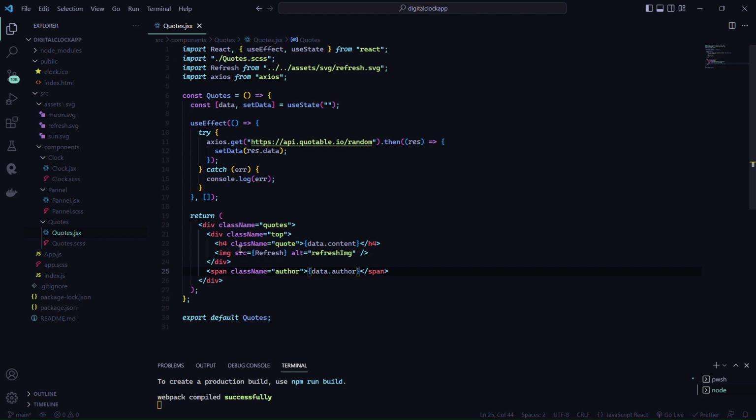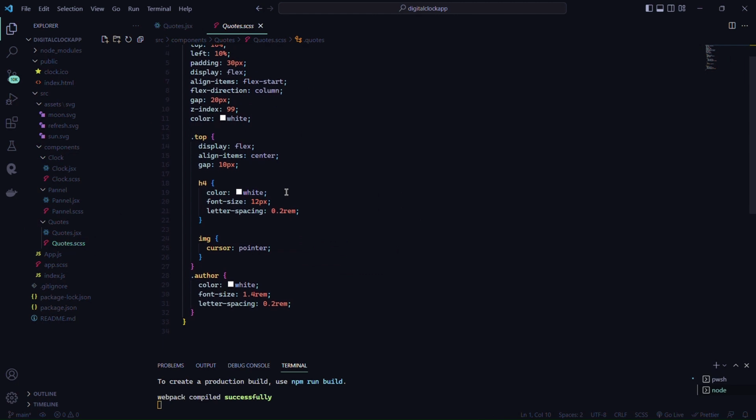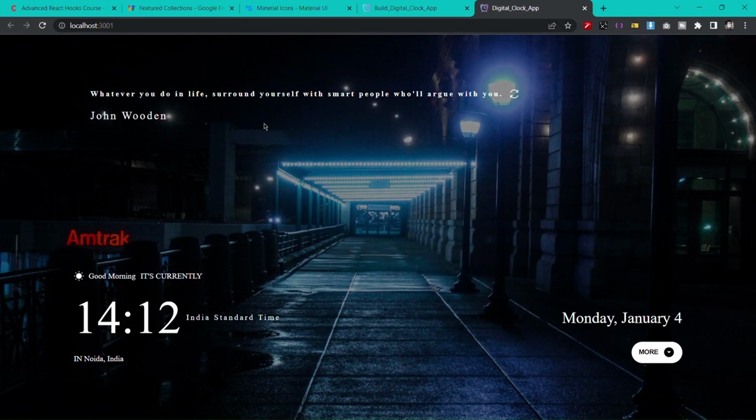Now for this h4 we increase the size. In quote.scss, the font size is not 12 pixels, we give it 1 rem. Okay, let's check. Yeah, it's looking great. Whatever you do in life, surround yourself with smart people who will argue with you. That is our quote, and the author name is John Wooden.